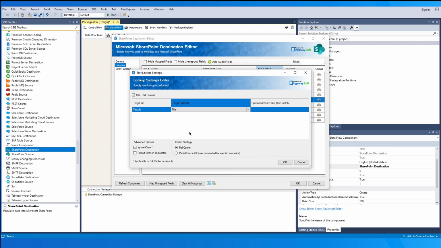Full cache. When chosen, the component will populate a cache of all records from the lookup object before the lookup. This is generally the preferred option for the text lookup feature, particularly when the number of records in the lookup list is small. Partial cache. When chosen, the component will gradually build up the lookup cache as the data load progresses. This is the preferred option when the number of records in lookup objects is significantly large.